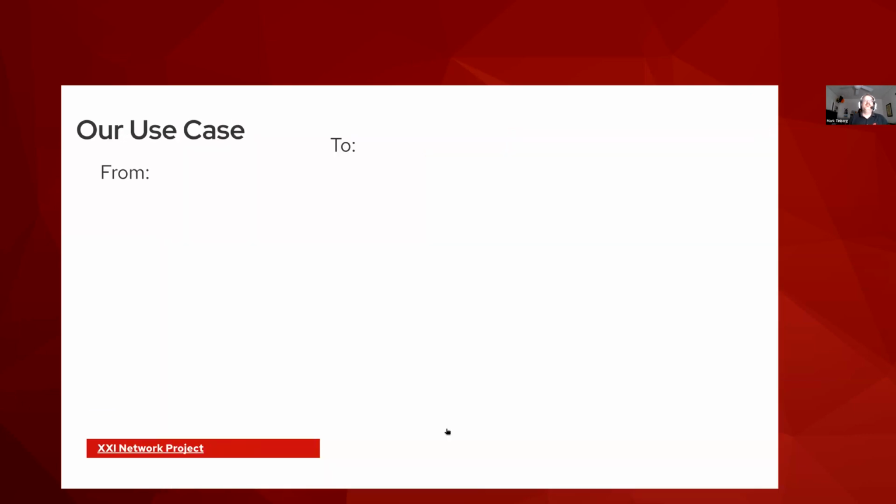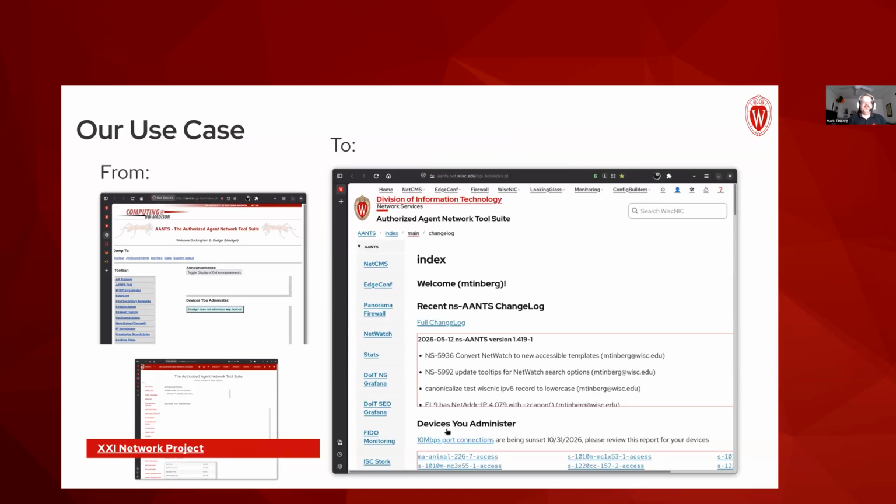Slide. Our use case. So this is an example of kind of our web app through the ages, from the original kind of ANTS, 2000s era HTML to kind of a 2010s era web design based on some of the UW theming to our current, based on UW Communications current theming guidelines.